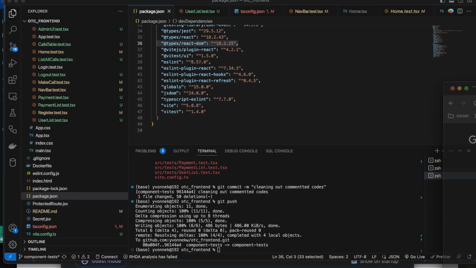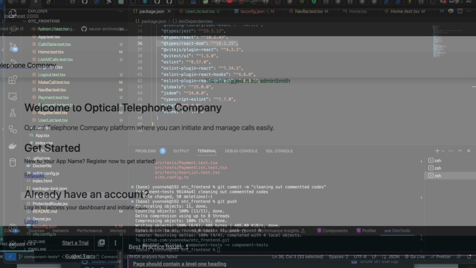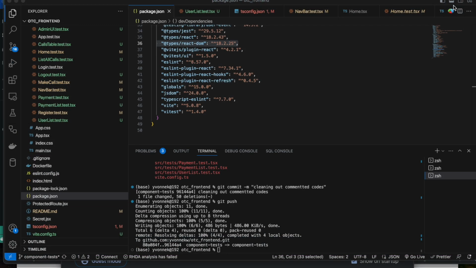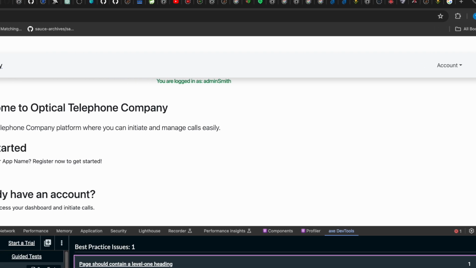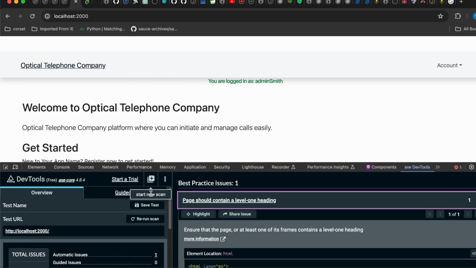accessibility on my page right here. You could use different tools. The dev tools are good if you add the extension to your browser, and you can make use of it in your test.